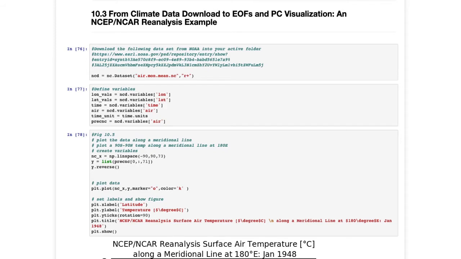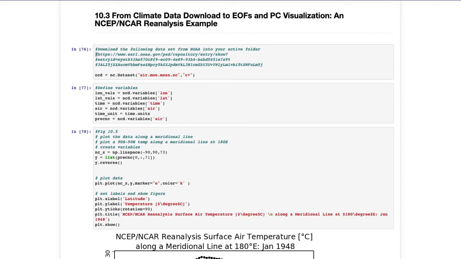Let's begin with section 10.3, from climate data download to EOFs and PC visualization, an NCEP/NCAR reanalysis example. First, you are going to have to download the following dataset from NOAA into your active folder. You can find this data from the highlighted URL.